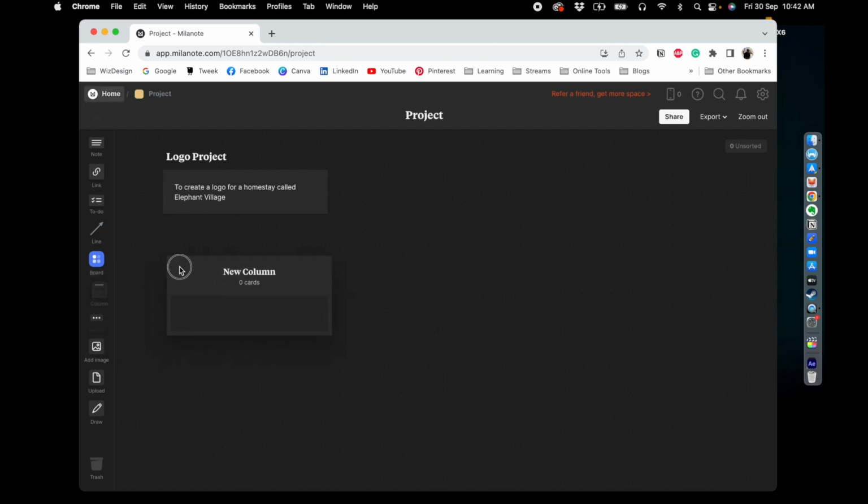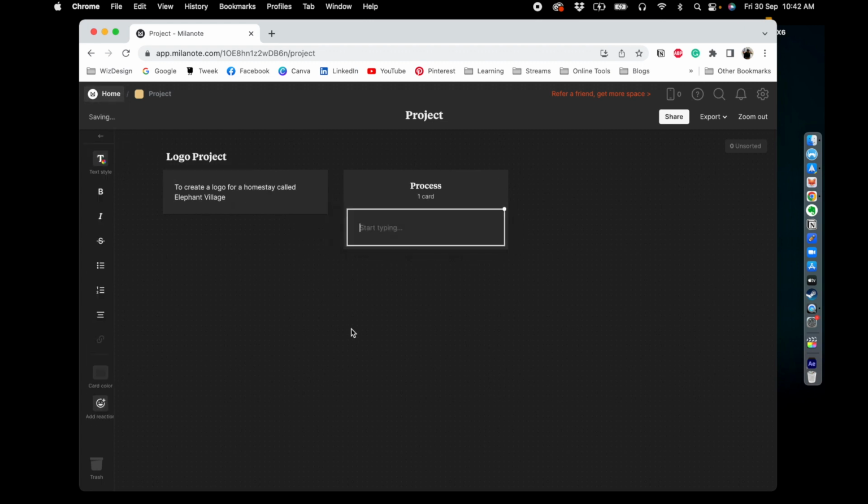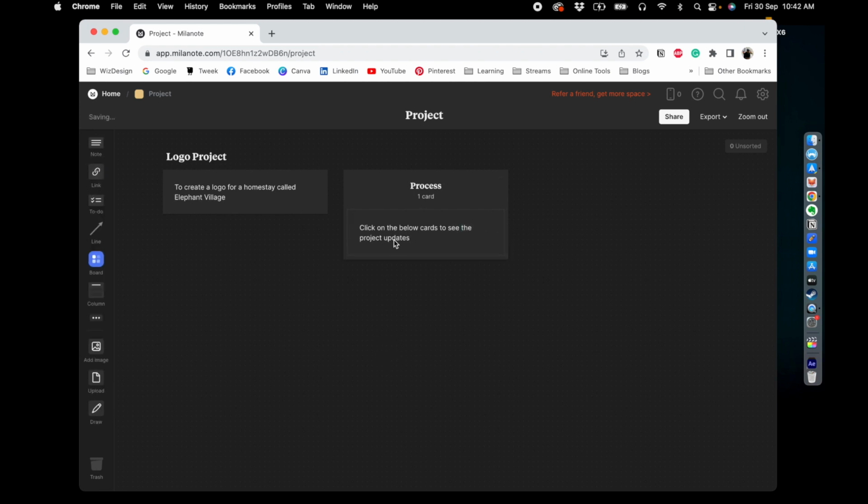So I'm going to take a column. A column is basically a placeholder of all the things that you want to do in here. So we can say that our process. So in here you can add multiple elements into it. So you can add a note into the column. And then I'm going to mention that click on the below cards to see project updates. Just an info like this. So we just have one element in the column right now.